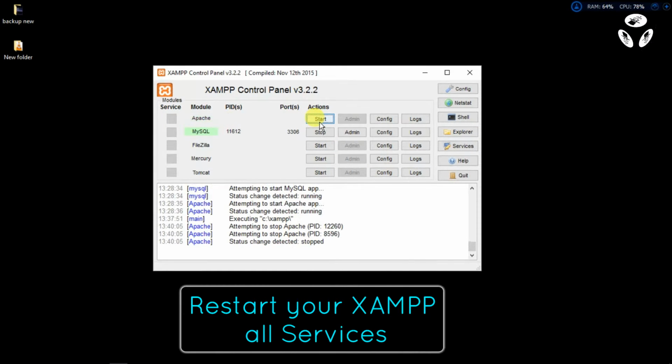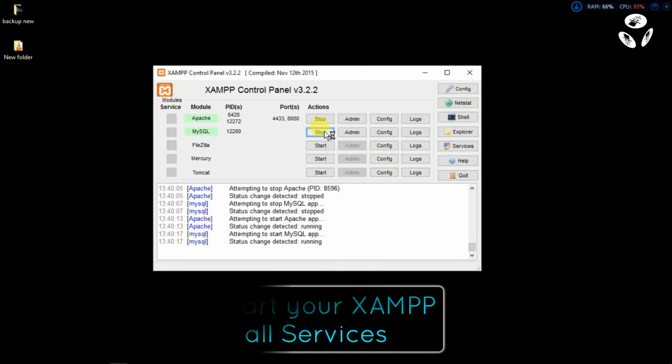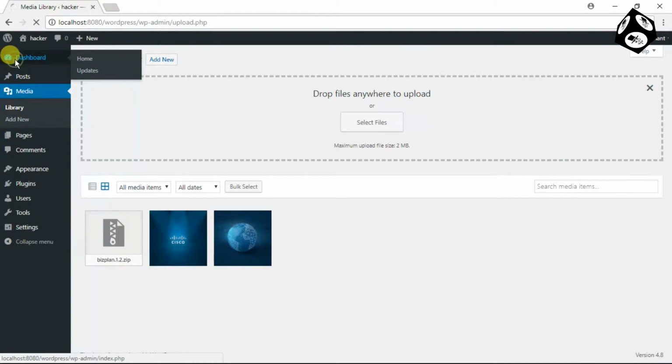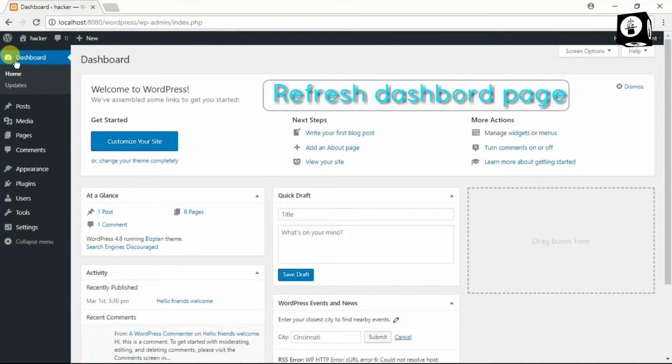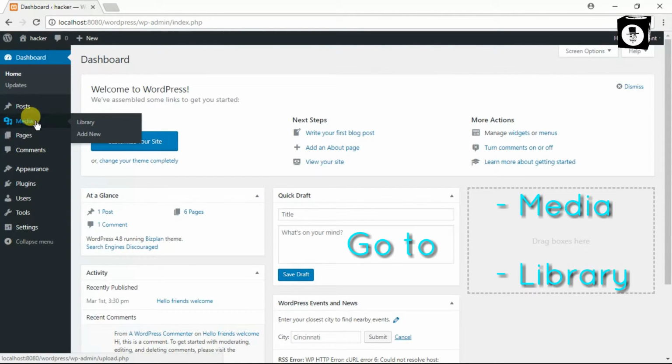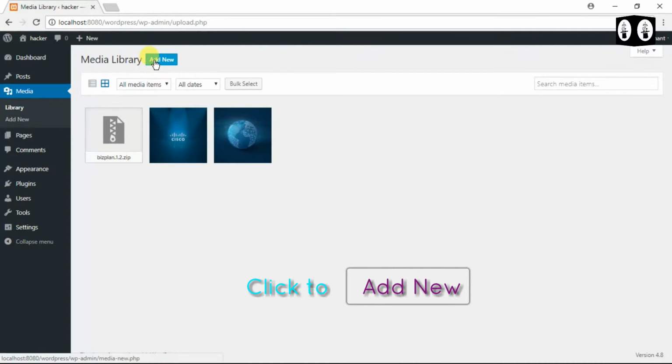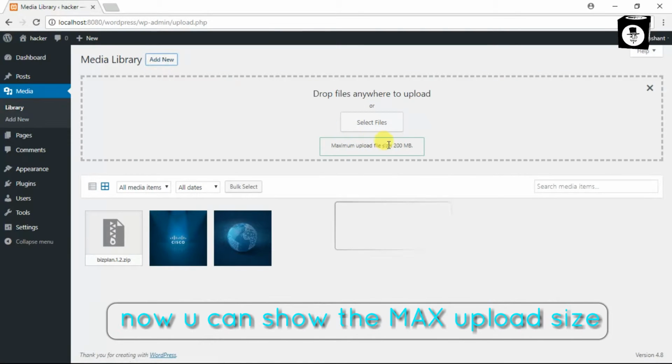Restart all your XAMPP services. Refresh dashboard page site. Go to Media Library. Click to Add New button. Now you can see the maximum upload size is increased up to 200 MB.